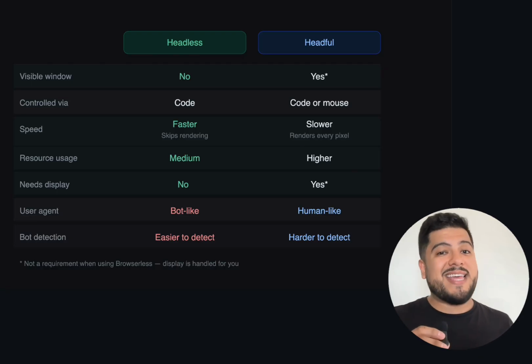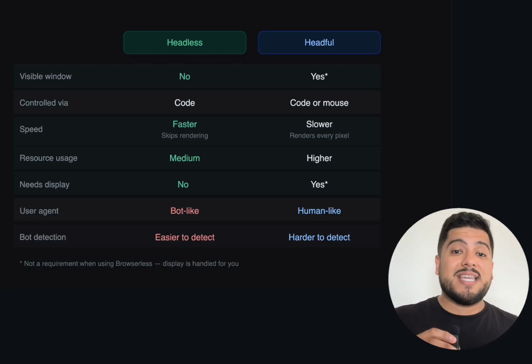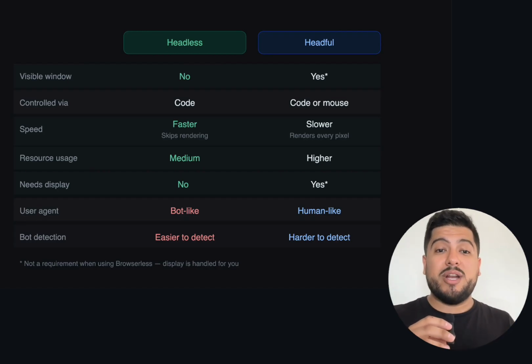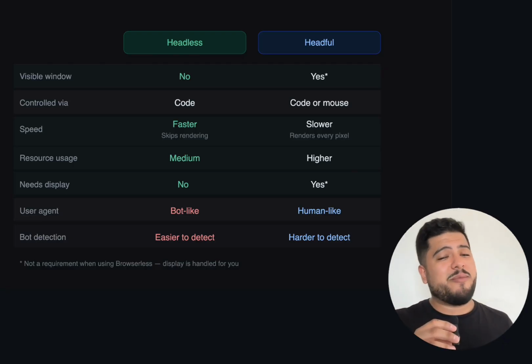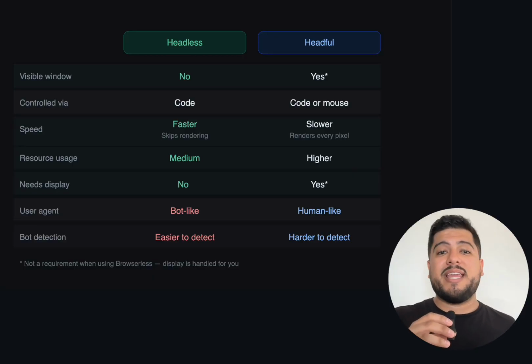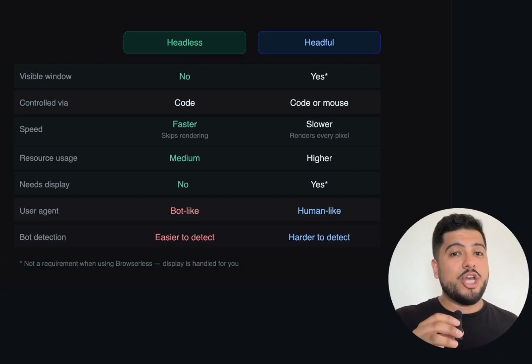The trade-off is that headless browsers can be easier to detect as bots. Some websites check for things like missing plugins, rendering inconsistencies, phony user agent strings, or automation flags that headless mode exposes. So for most automation tasks like scraping, testing, generating PDFs and screenshots, headless is what you want. But when you're debugging or dealing with sites that have strict bot detection, switching to headful mode can definitely help.